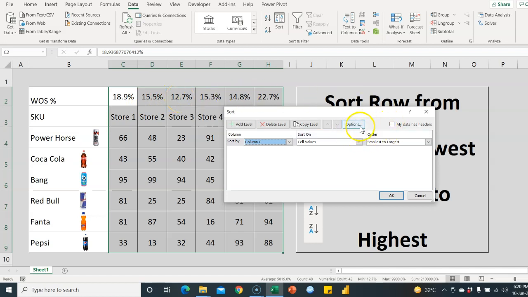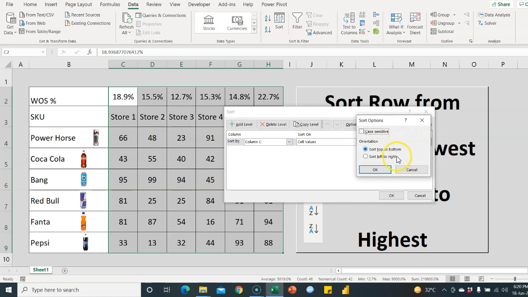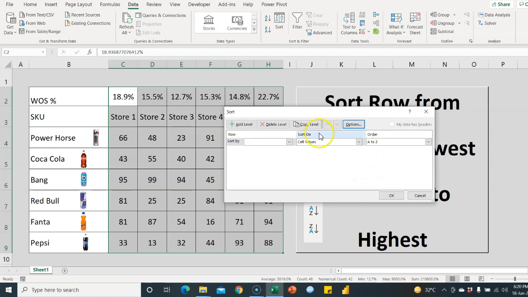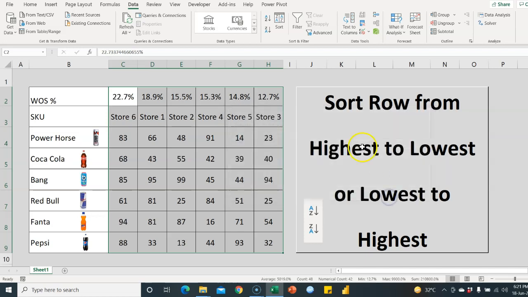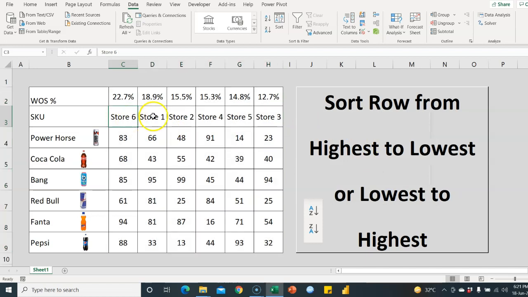So you have options here. Click on the options button, click on sort left to right, say OK, and as soon as you do that, you can see that the column now changes to row. Sort by, we would like to sort by row number 2, cell values, and we want to choose largest to smallest. Click on OK, and that's done in an instant. So you can see 22.7 followed by the low performing stores.